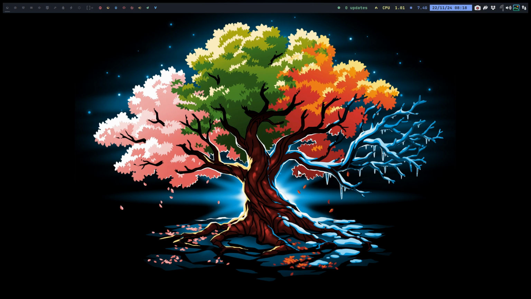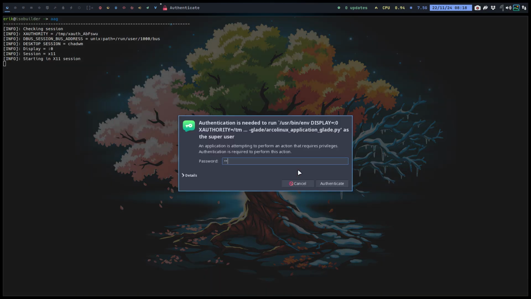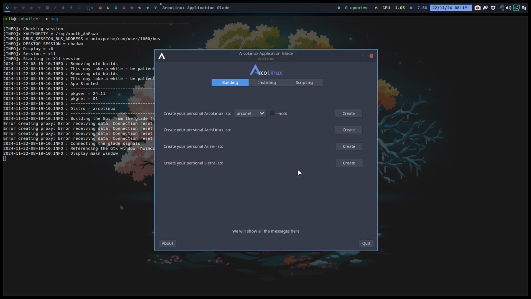So this morning I thought, hey, what if, right? What if we have this application? That's wrong. We have this application AAG for short, ArcoLinux What, right? It's an easy way to just make an ISO. And this morning I've made new ISOs for the ArcoLinux release for next year already, right?